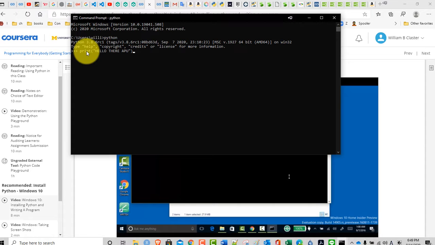It wouldn't normally work if I just typed that somewhere else. It's not going to do anything. But now that I'm running Python, it will respond as though this is a Python command. So all this is going to do is print these words, hello there, APU. Not too exciting, but it does do it.